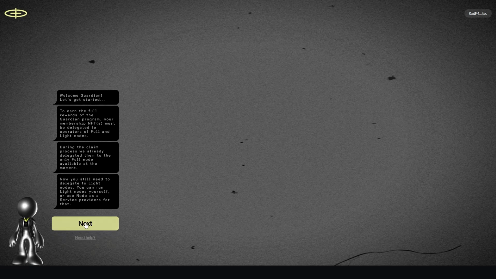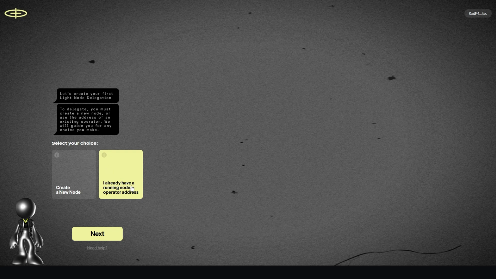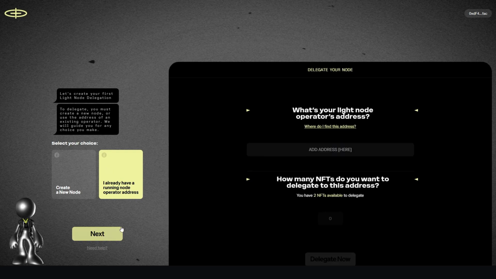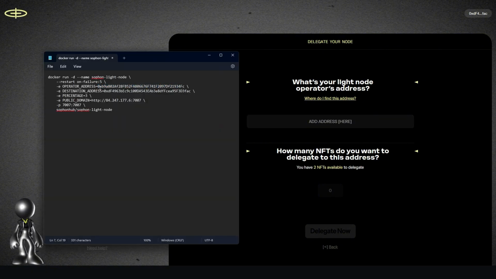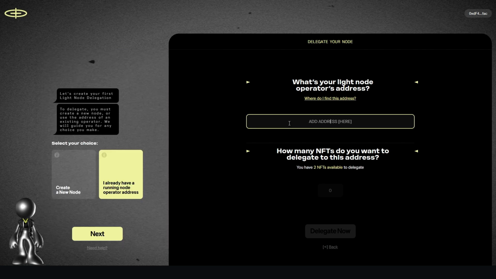So here I'm just going to click on next, and then I'm going to go to "I already have a running node operator address" because we already have this. I'm going to click on next, and then here you're going to put in the burner wallet address. Just to reiterate, the burner wallet address that we're going to put here is the operator wallet address that we put in when we were setting up. Copy this, I'm going to paste this in here, and then you see a check mark, which means that the node is up and running.